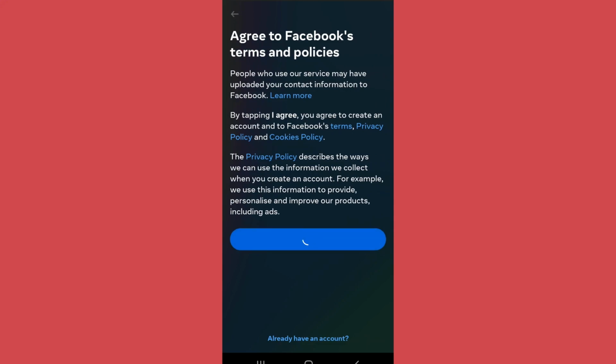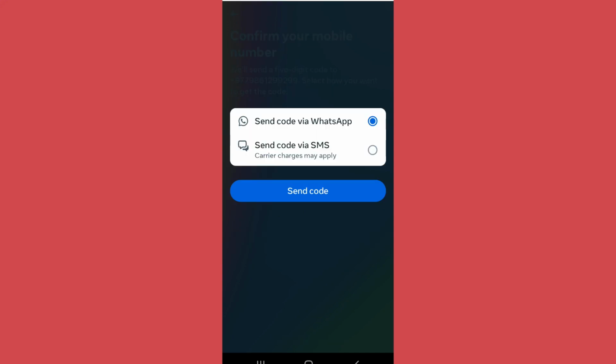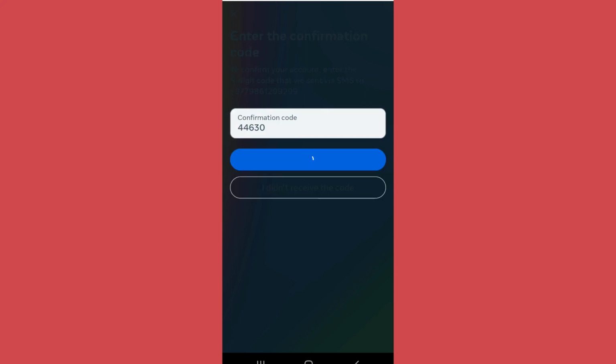It might take a few moments to create your account. Now it's time to confirm your mobile number. Select the method by which you would like to receive the code. Then tap on Send Code. After you receive the code, it will automatically confirm the code.